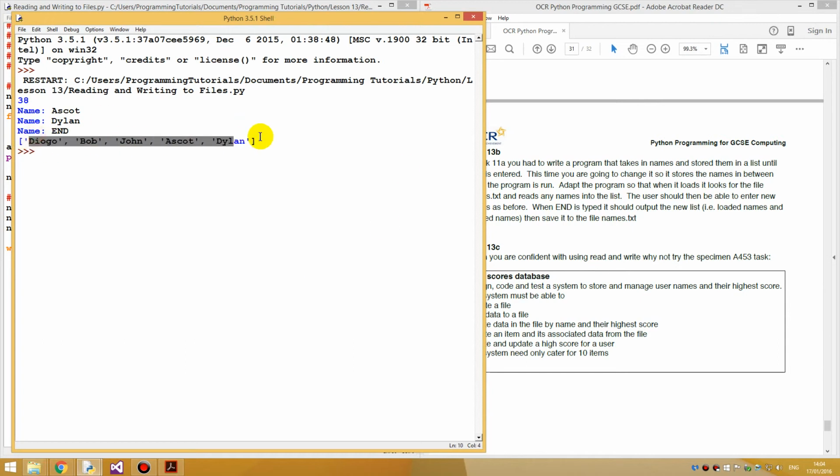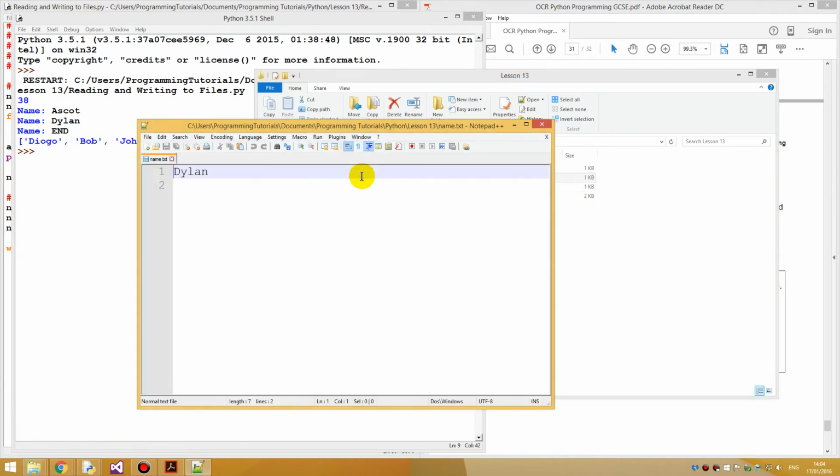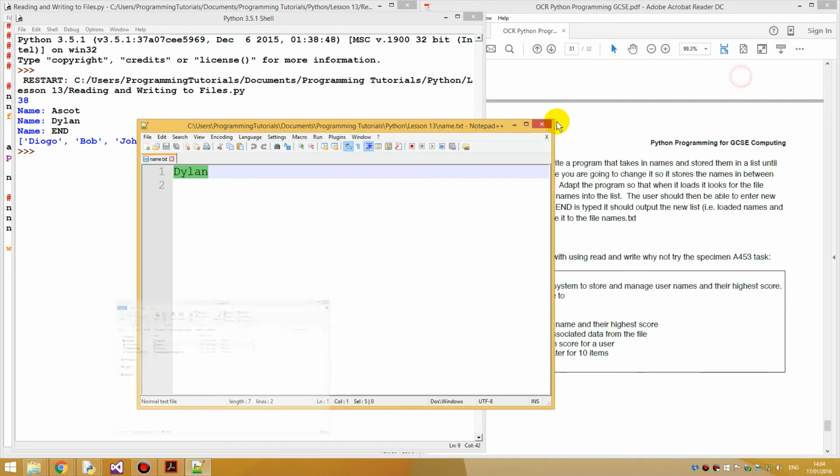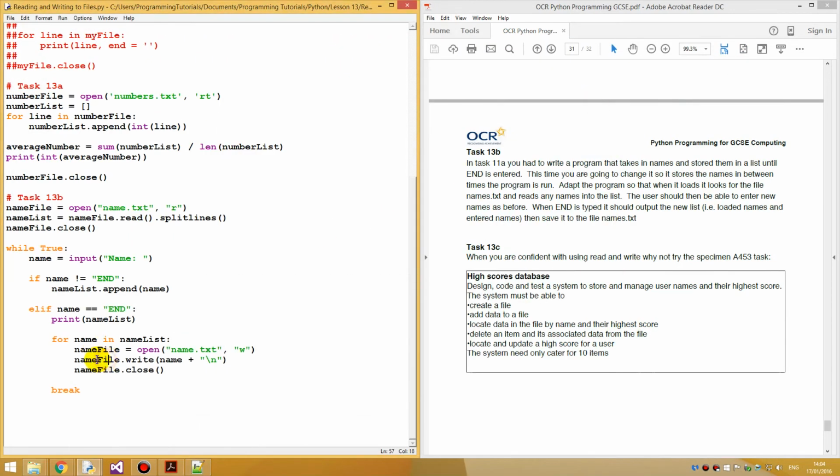There we go. Diogo, Bob, John, Ascot and Dylan. Let's open up that file again. Let's see. We just added the last one. What the hell is going on? Why is it doing that? I'll tell you why. It's opened up multiple times. We don't want that. Why is it doing that? Well, it's because it's in this loop.